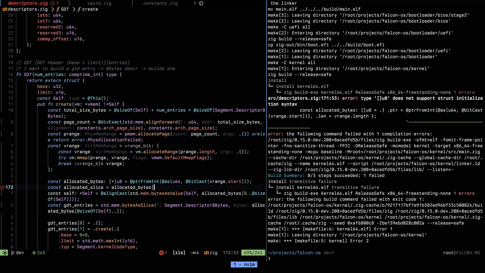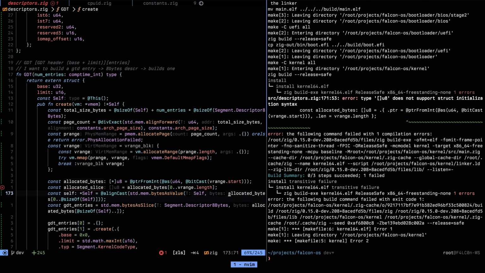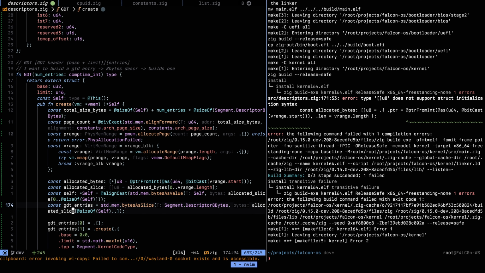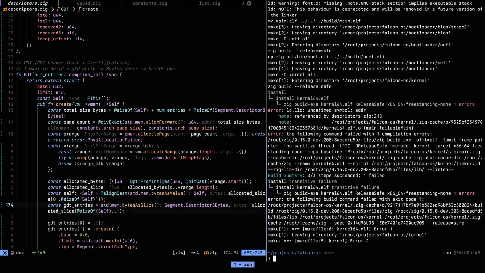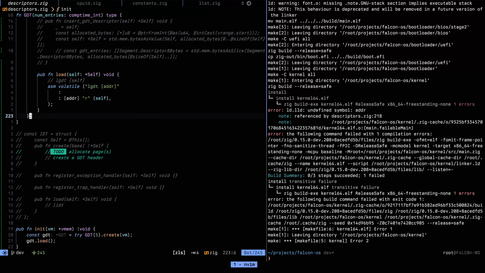Right, so here we want to go from 0 to vrange.length. And here we want to have allocated slice instead. Same as here. It's not building. Undefined symbol address. And I think that's somewhere here. What do you mean? I think I know what it means.